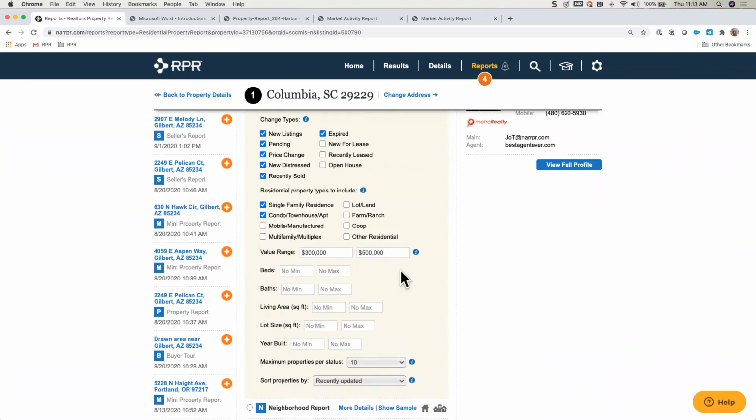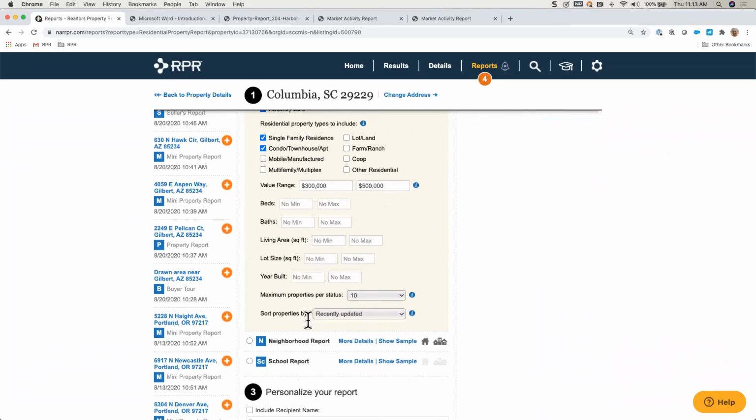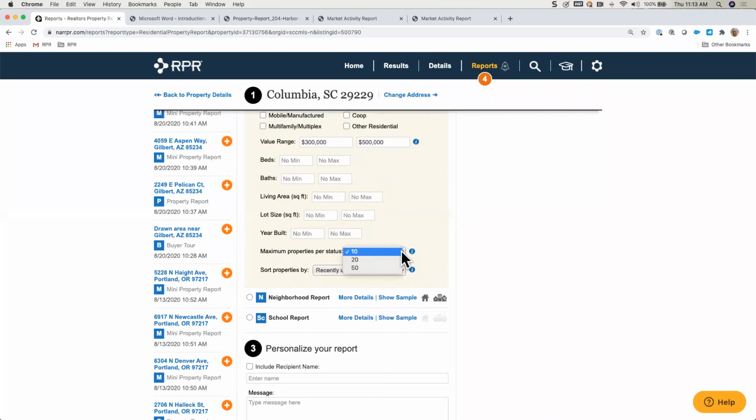So if I have a property that's maybe in the 400s, but I just want to show them what's going on between the 300 and 500 price range, then I could put that in, or I could leave that blank also if you want to use all price ranges. But you can select those ranges. Use the number of properties per status, whether it's 10, 20, or 50. I'm just going to keep mine on 10.